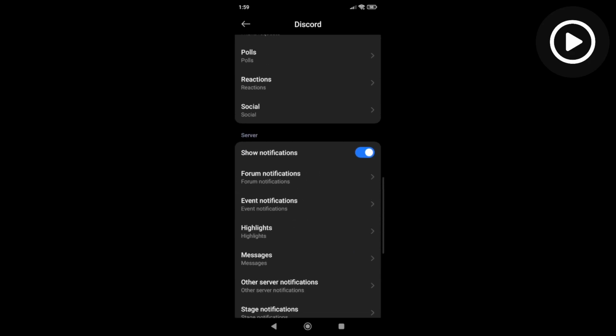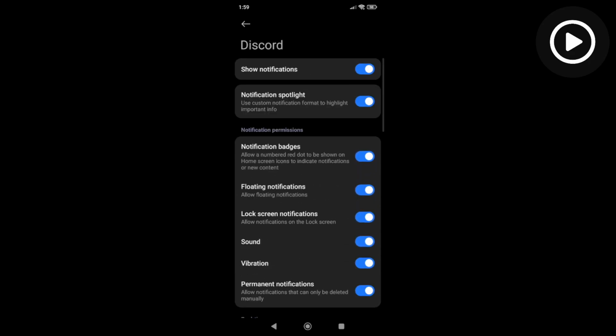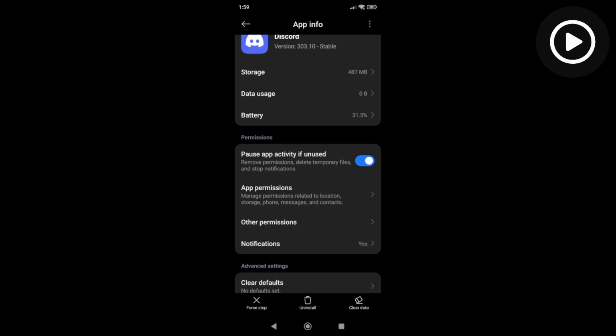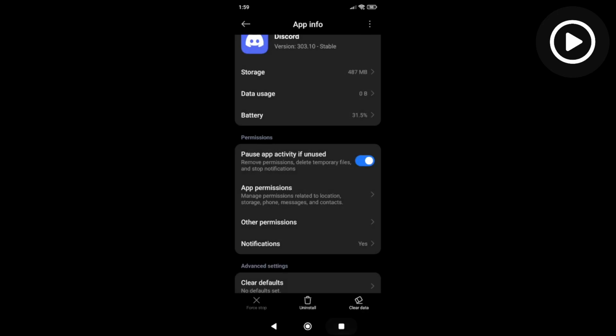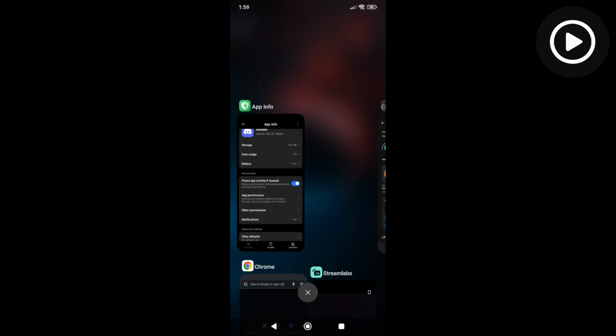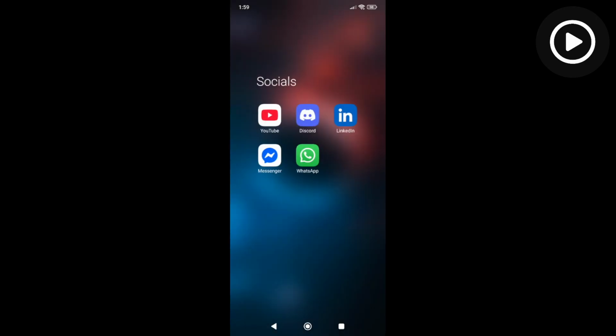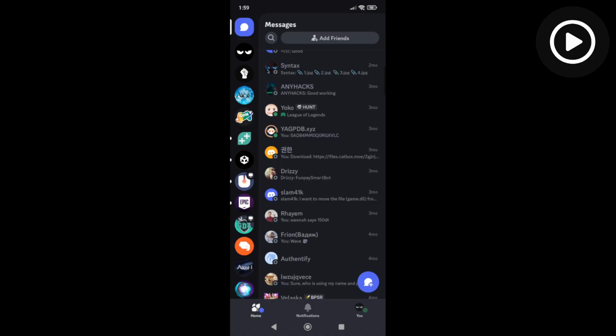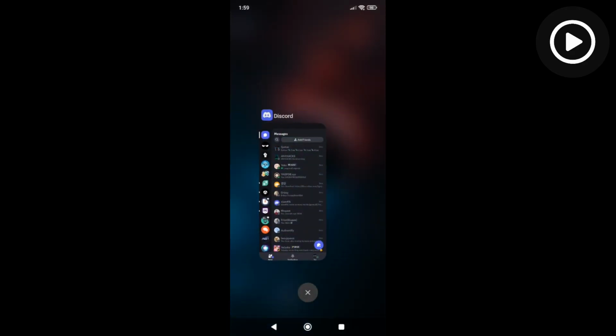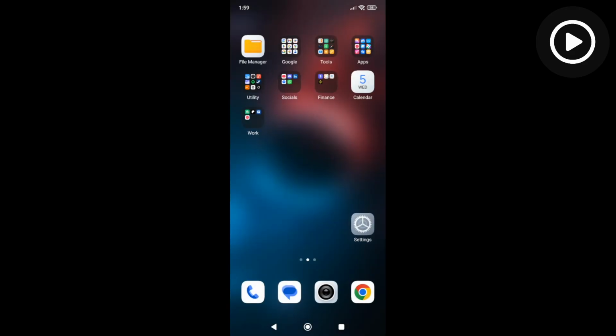And once you've checked everything is enabled, now you will need to either close Discord or click on force stop here to stop Discord. And then you will need to basically run Discord again by clicking on Discord to open it up. And now you should be able to receive notifications about messages and stuff like that if someone sends you a message or mentions you or any other activity on Discord.